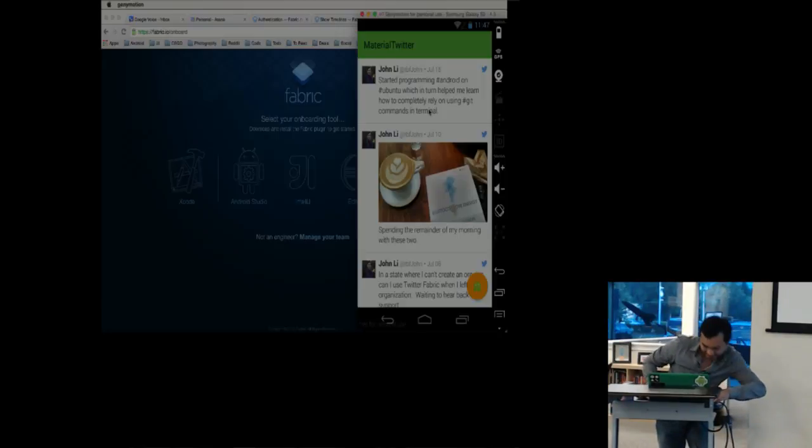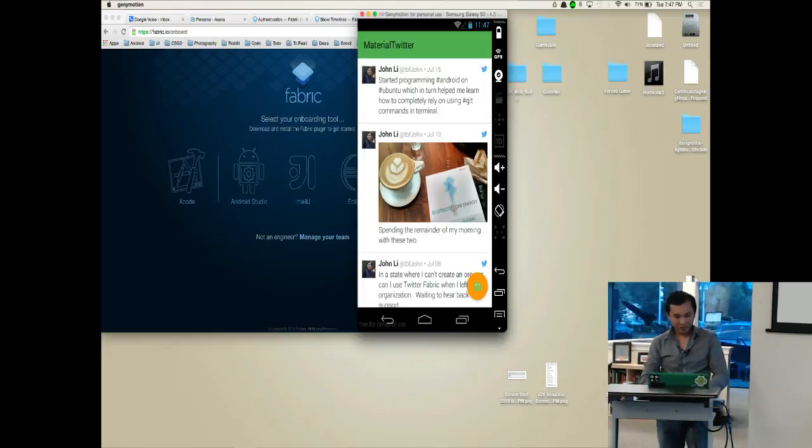Here we go. So this essentially, let's wait a moment. And to achieve this, you grab the Twitter library, you put a list view in your activity, and then you set the adapter to the list view.